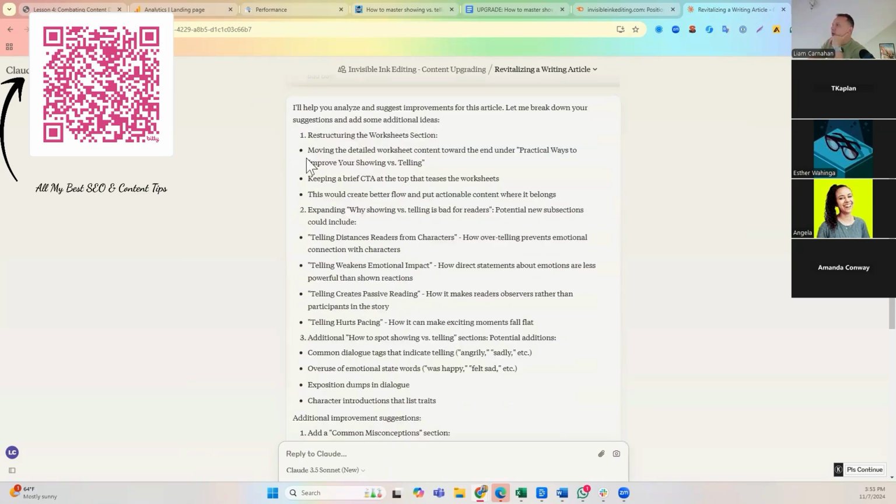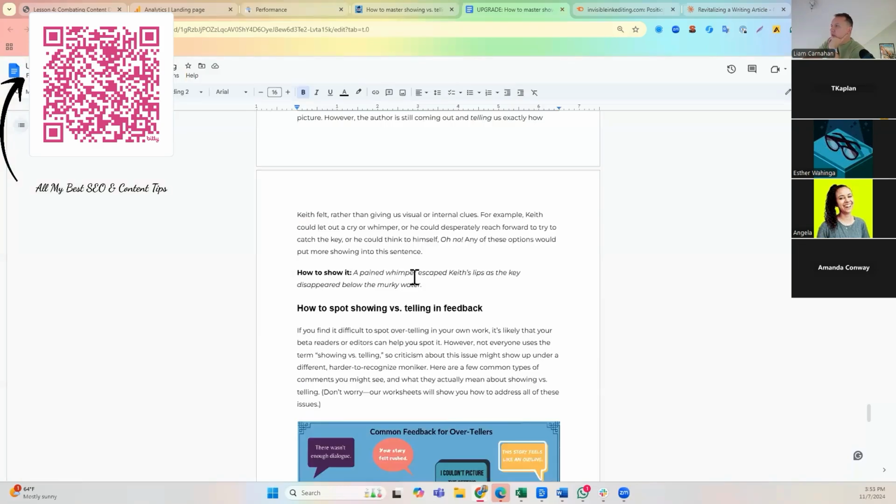Restructuring the worksheet section. Moving the detailed worksheet section content to the end, keeping a brief CTA. This would create better flow and put actionable content where it belongs. Okay, yeah, you agree with me. Of course you do. I'm the human. Expanding why showing versus telling hurts readers. Yeah, so then here, exactly what I want Claude to do. It came up with a few suggestions. Telling distances readers from characters. Yeah, that's true. Telling weakens emotional impact. That one I don't like because I pretty much already have said that one. And do I have anything on pacing?